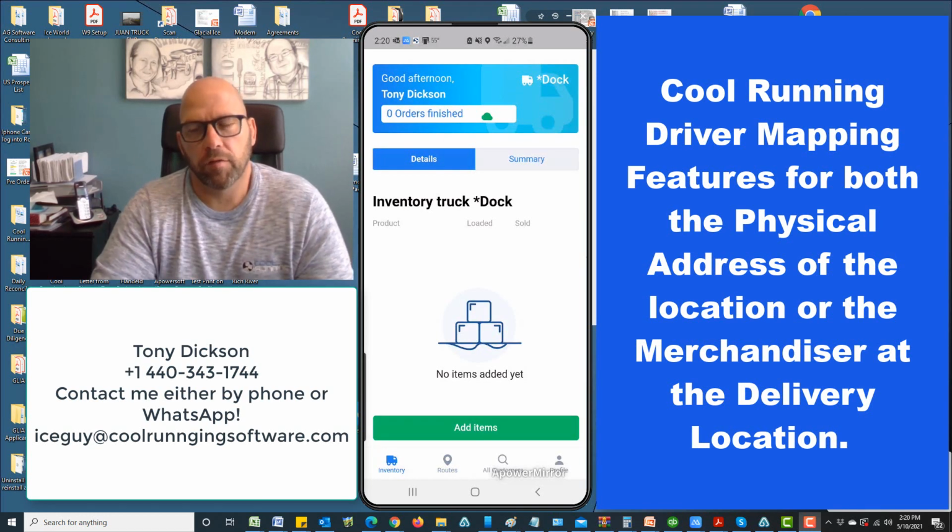Hi everybody. This video is going to show the different features as far as mapping inside the new app.